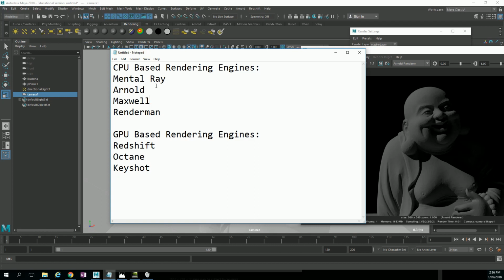But for now we have a bunch of GPU-based rendering engines that use the GPU for rendering, like Redshift, Octane, Keyshot, Otoy, and a bunch of others. The one that is getting used very much is Redshift. It's the one that production houses use. For now, as far as I know, it's Redshift. There's good news coming this year, hopefully.